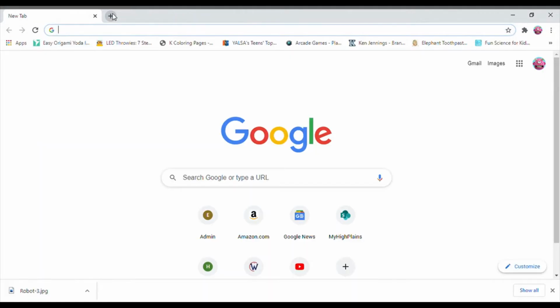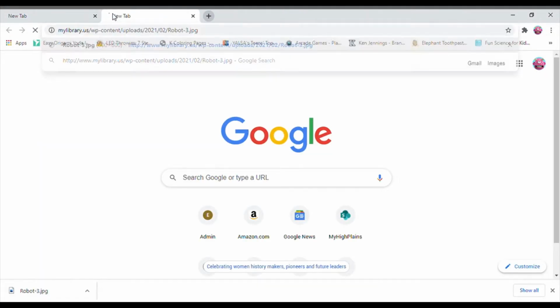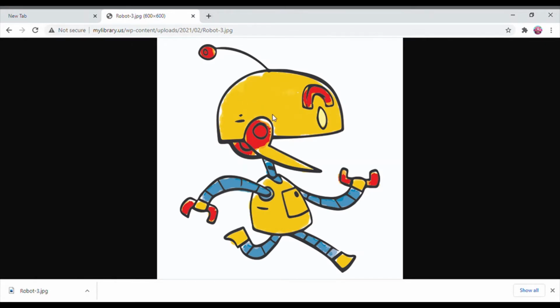Open a new tab on your internet browser and type in the address included in your packet. This will take you to the image of YesBot. Right-click on the image and choose Save Image As. You can save the image wherever you'd like, but make sure and remember the location so that you can retrieve it once we're back in Scratch.